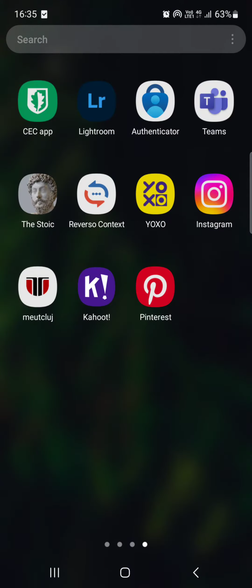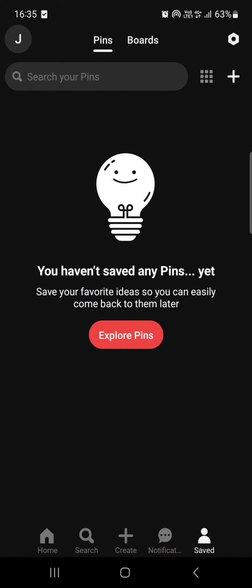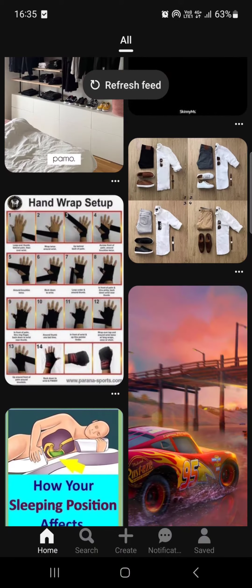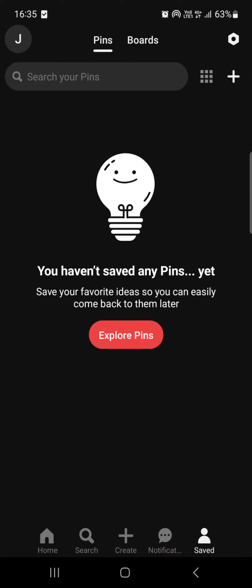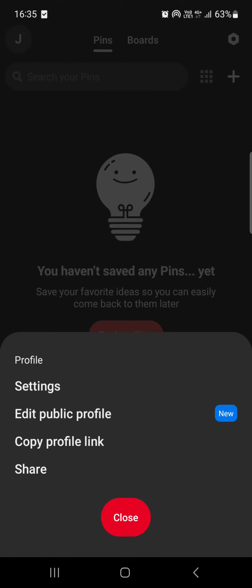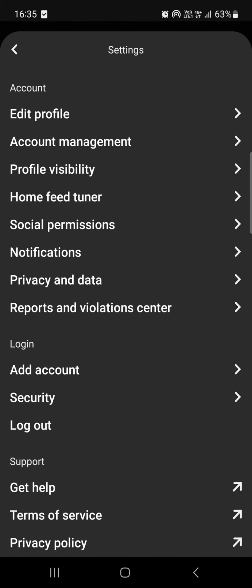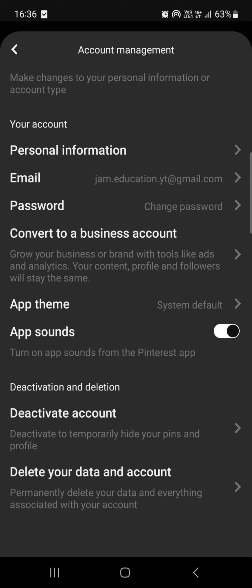First you have to open up the Pinterest tab, and then in the Pinterest tab it usually opens up in the home menu with our feed, but from here we have to go into the saved menu. And then in the saved menu, in the top right corner, we find the little cog. And if we tap on this, then we can go into the settings. In the settings, we tap on account management. And then we find the email button.